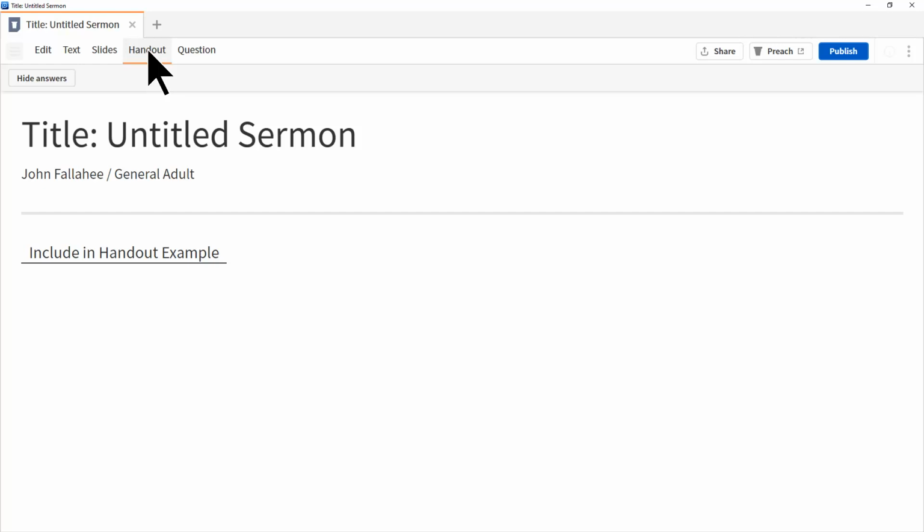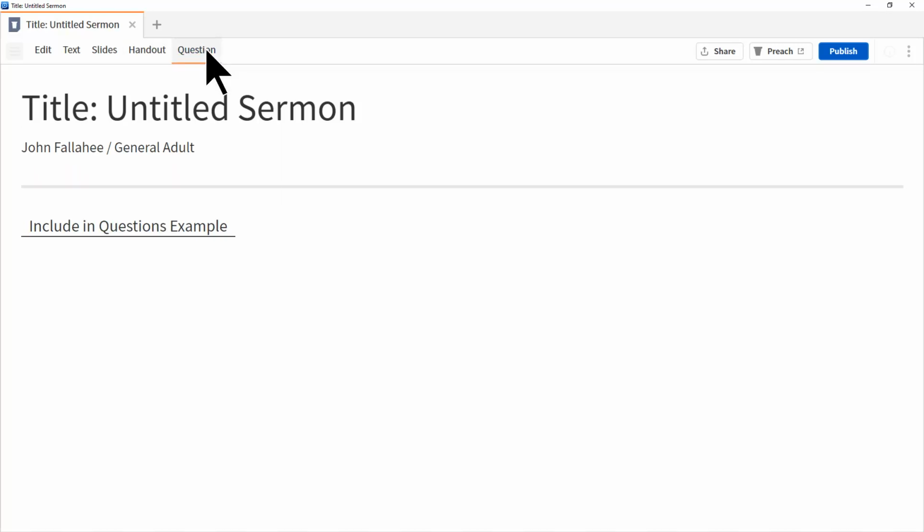So I want you to understand that you can create one single document that can be outputted for three different purposes. We can have a full text, we can have a handout, and now let's click on the third document type, question, from the menu located here. Notice again, all we see is the text that we flagged as Include in Questions Example.